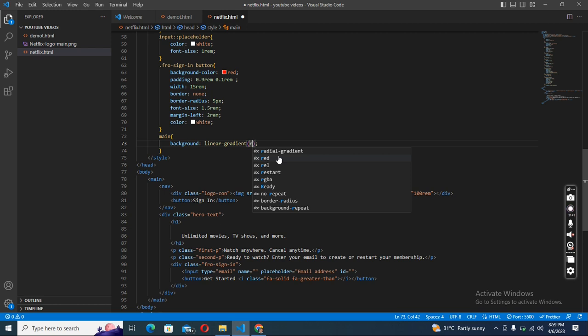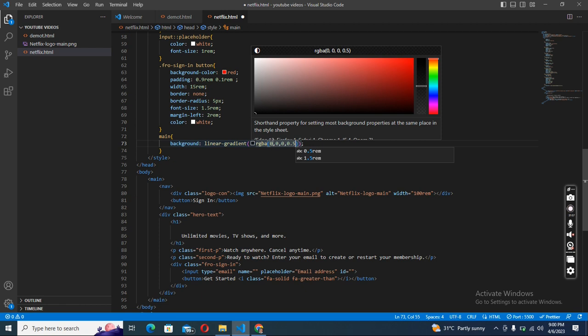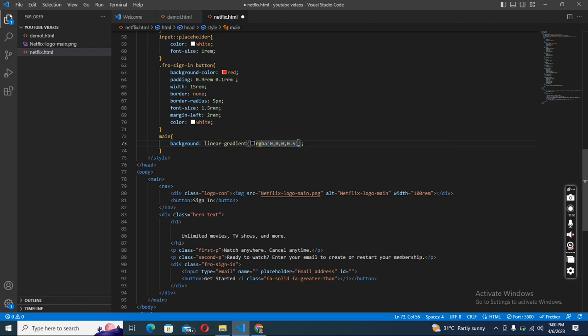Inside this, we need to use what we call RGBA, so that we can add some small opacity to our overlay color. So let's go with 0.5. We also need another one because we need to do it two times for it to work, 0.5 as well, and then put a comma here, then write url for our background image.